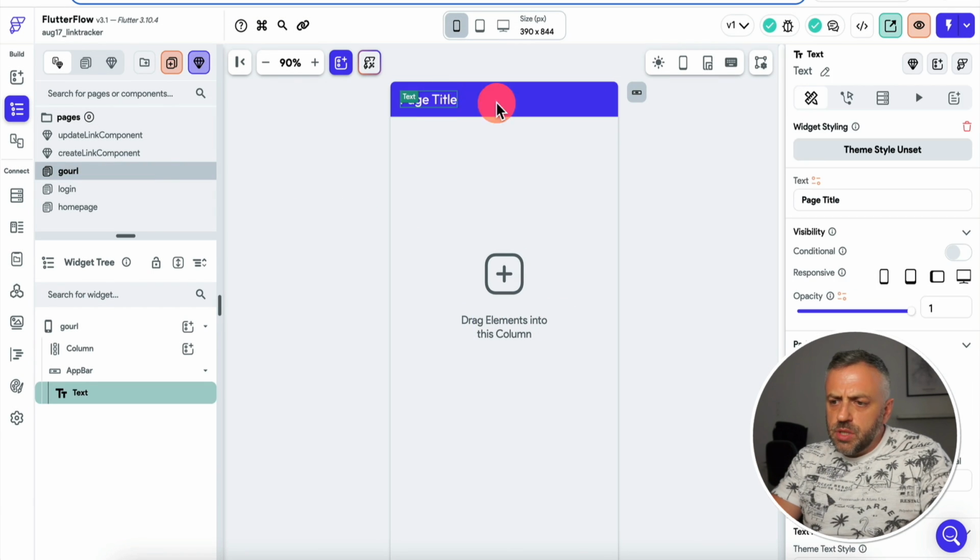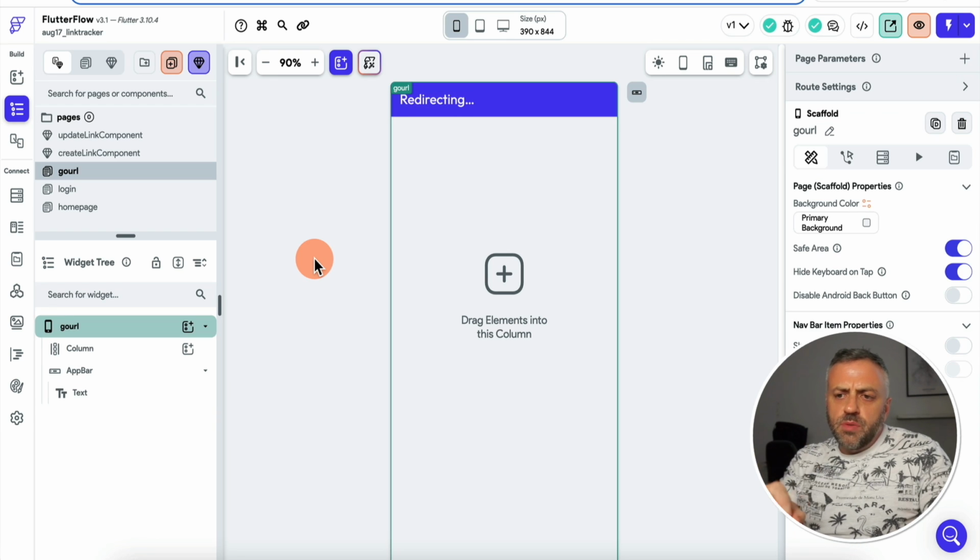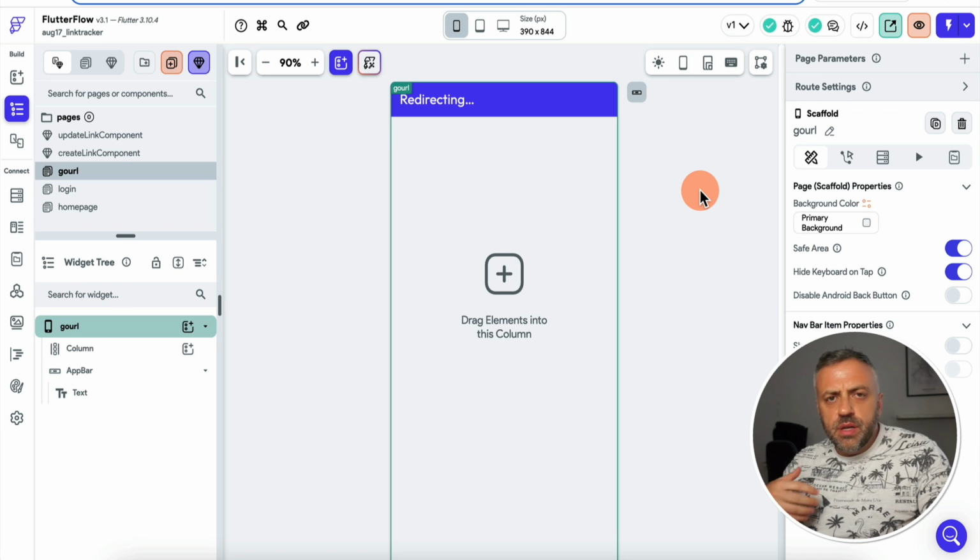Next, I'm going to change this text to something else. I'm going to say redirecting. Now, the way that this page is going to work is when we give this page to the user as a URL and they click on it, this page is going to automatically redirect to a specific URL. Now, for this page to understand which link to redirect to, we are going to be giving it a certain parameter. And more specifically, we're going to be giving it a URL reference parameter.